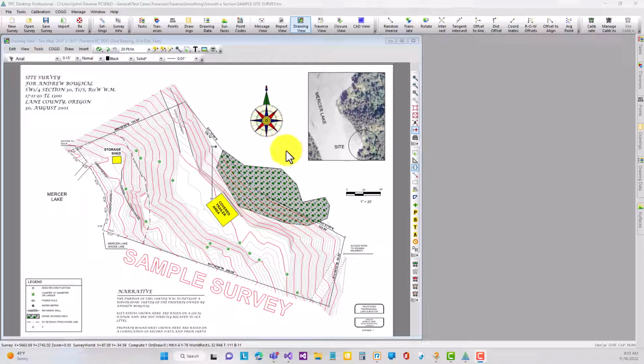In this video, let's take a look at a new feature in TBC Desktop 2023 where we have the ability to smooth just a section of a traverse. In fact, we can smooth any number of sections within even the same traverse. Let's talk about smoothing in general though first.